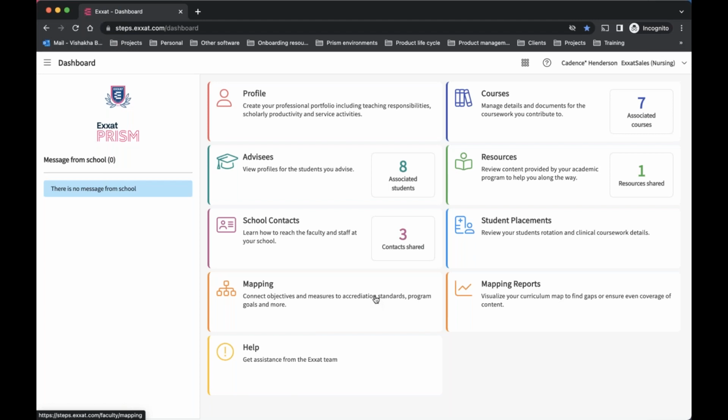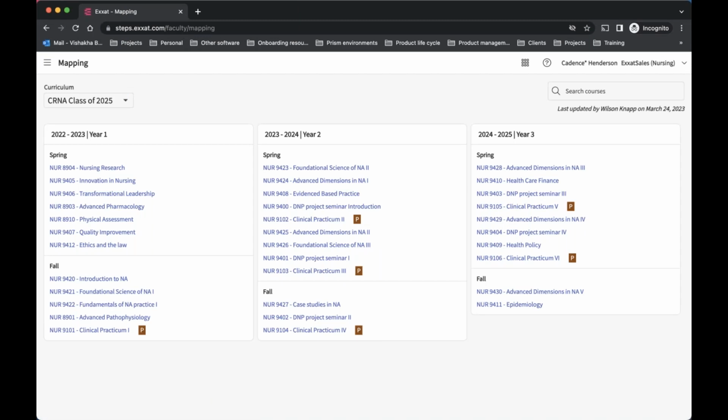The way it's designed is that as a faculty member, when I click on mapping, I'm able to see all the courses that are offered in my curriculum and all the courses that are mapped. However, I can only edit the mapping for the courses that I'm associated with. For all the other courses, I can view what mapping has been done by other faculty involved with that course, but I cannot edit or change that mapping. For the courses that I am responsible for, I can go ahead and edit. So that's how we have designed this.